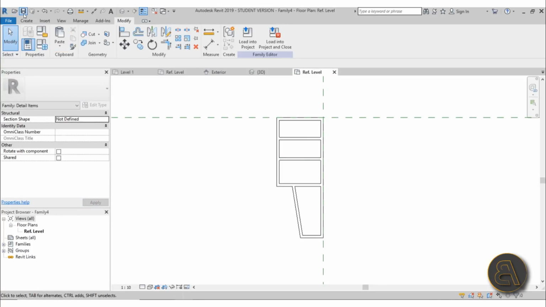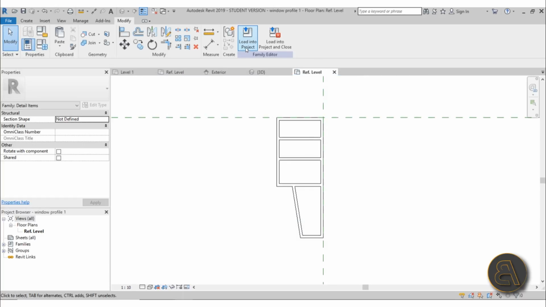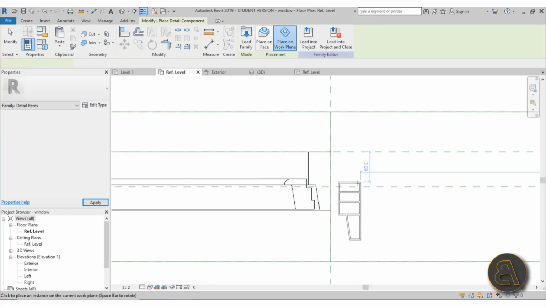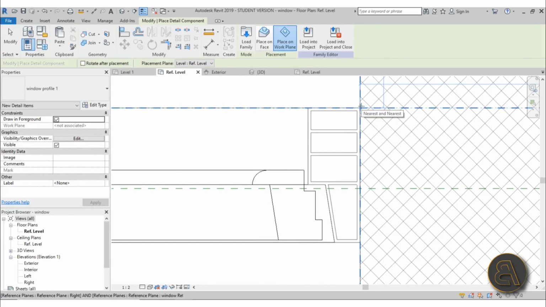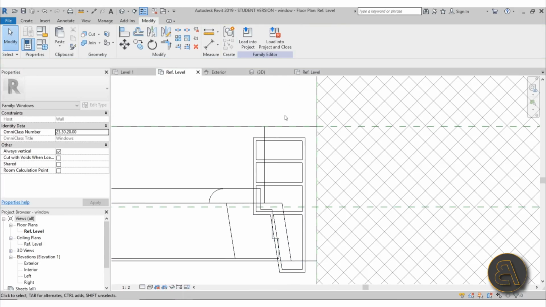And once we've done that, we can go back to our profile. Let's first save it, so just go here to save, and we can call it window profile 1, let's call it. And let's just go save. And now just go here, load into project, and let's use the window family, not project 2. Go OK, and here you can place it. So I'm just going to place it like this, and not in the correct place, just a bit off to the side, because we need to lock it in place, and for that we need to use the align tool.